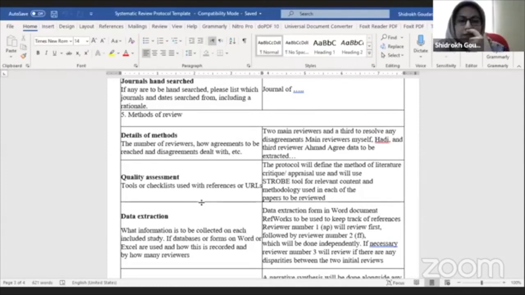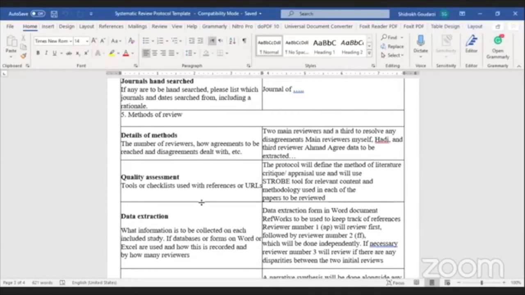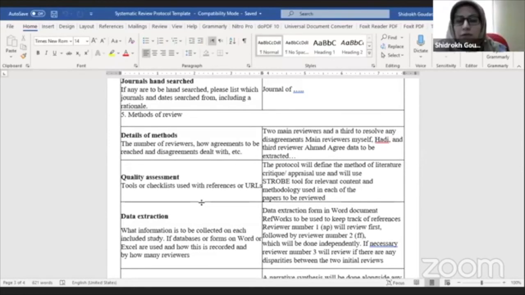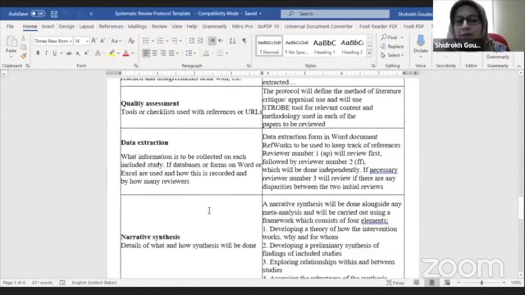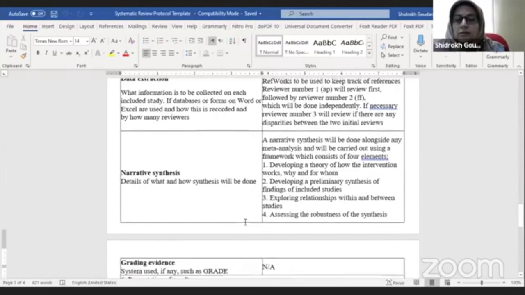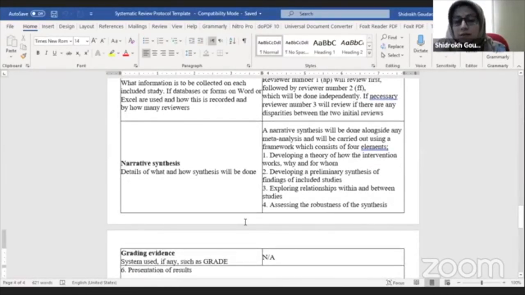For quality assessment also, you need to put your tools. Which tools do you want to use for quality assessment? For example, you want to use narrative synthesis, or you want to use meta-analysis, and so on. For data extraction also, please put your information here, how you want to collect the data. If you want to use an Excel file, or EndNote software and so on, you need to mention it here. For narrative synthesis, give detail on what and how synthesis will be done.